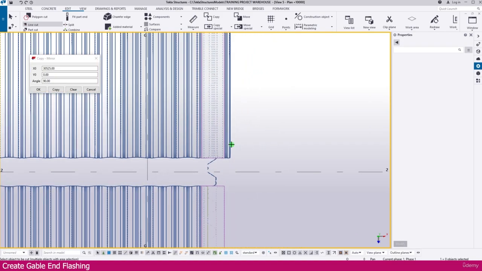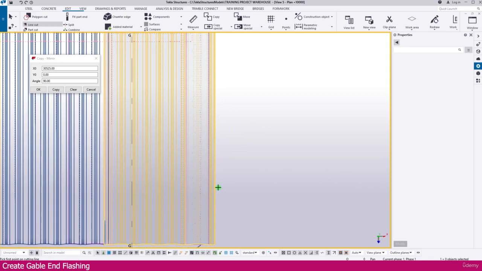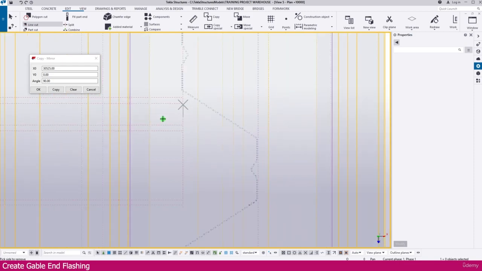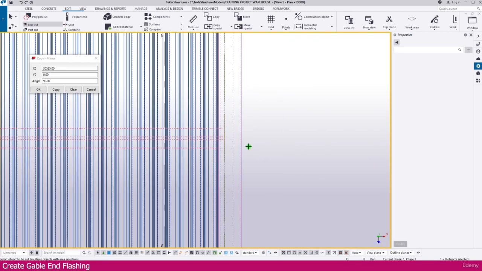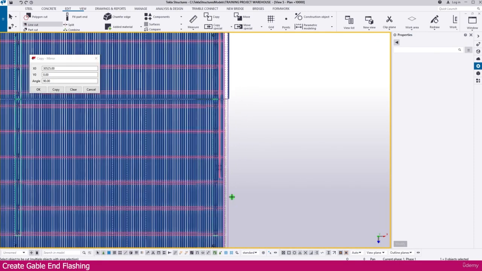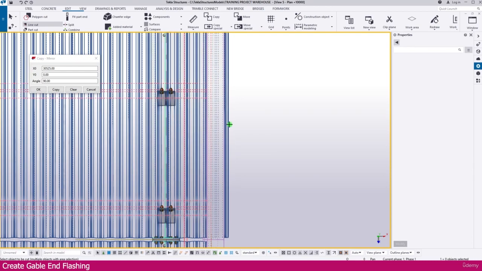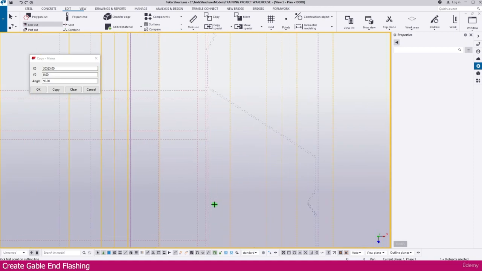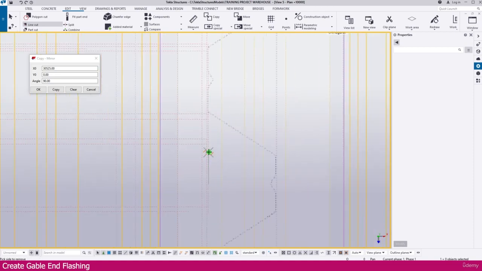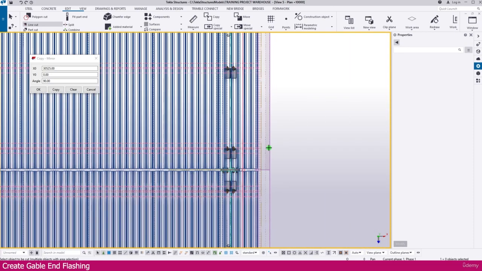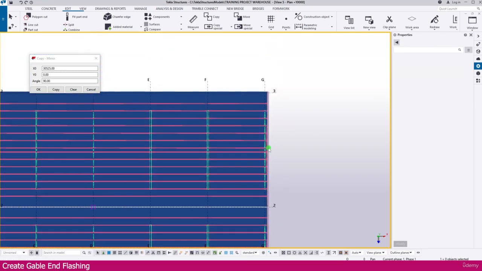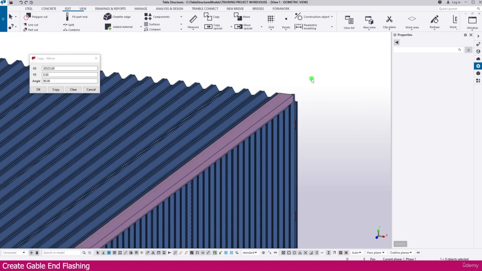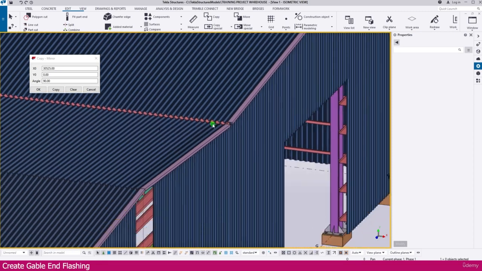In a similar way repeat here also. We have to check the purlin. Here it is purlin, click the purlin and click the roofing sheet. Then in a similar way select here, click the purlin end, click the roofing sheet. Now if you go to the 3D view, press Ctrl Tab, you can go to the 3D view. Here it is perfectly placed.